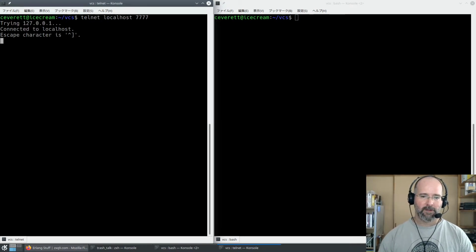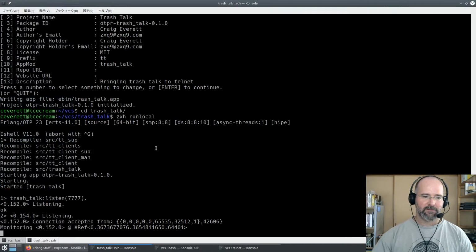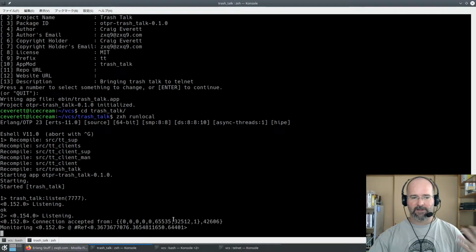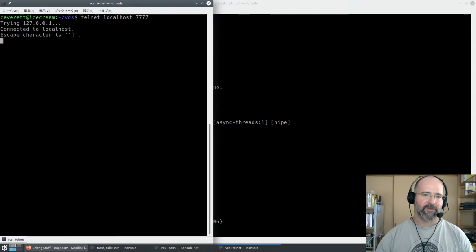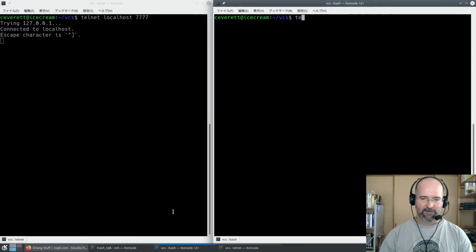Okay, and what do we see back here? We get a message to standard out that says, I got a connection from, this is localhost translated to IPv6. I connected over IPv4, but that's not really important. So somebody's monitoring something. We'll see where these messages come from in a moment. So that's this guy. Now this guy is going to do the same thing. Telnet localhost.